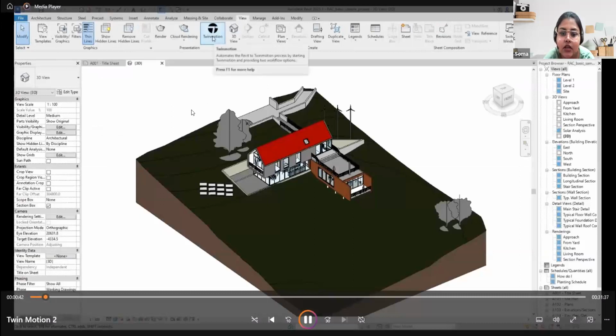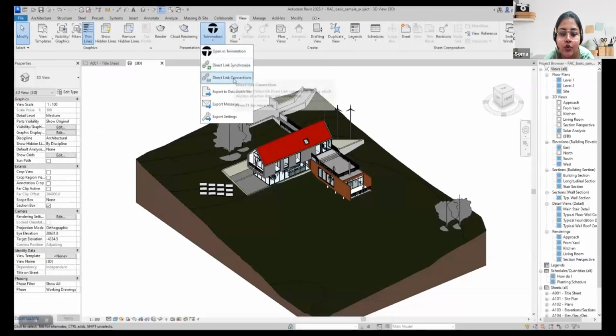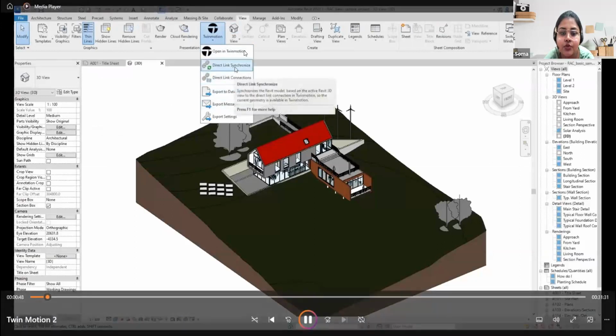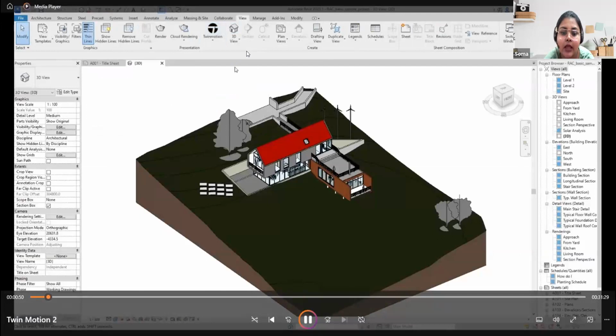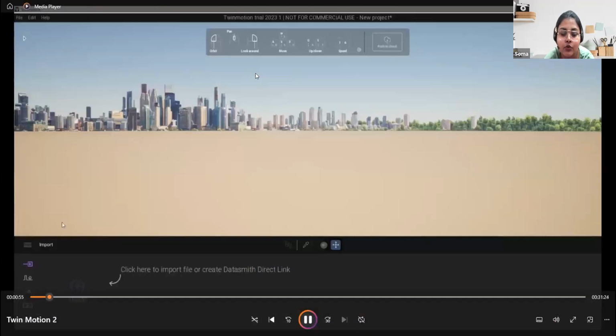Next, this is a Revit model, which I would be linking with Twinmotion. As you can see, these are the options which you can avail from the View tab. And I would be directly syncing it into Twinmotion.